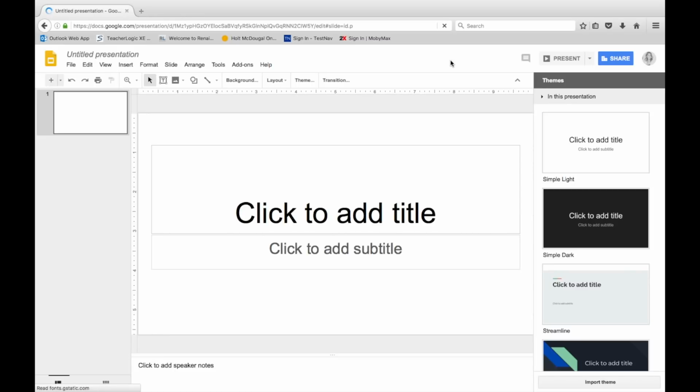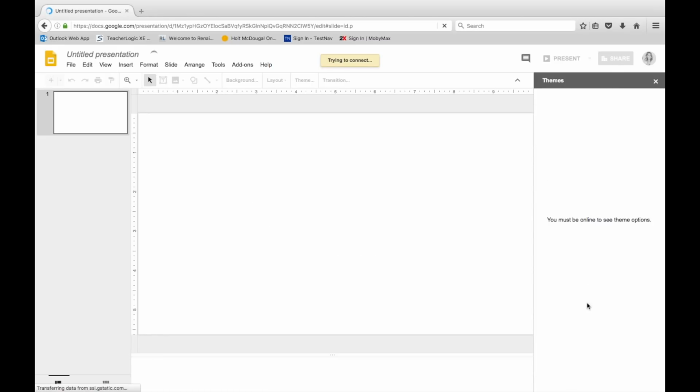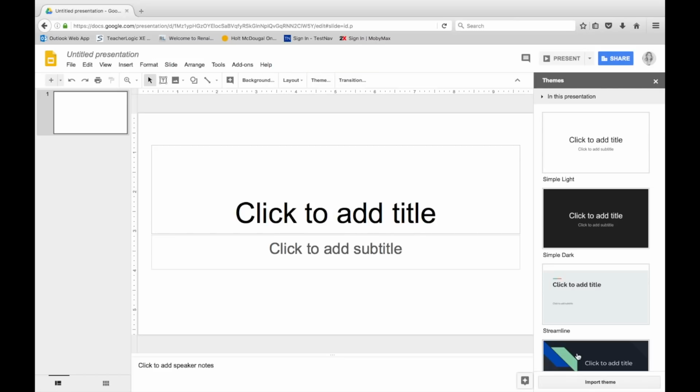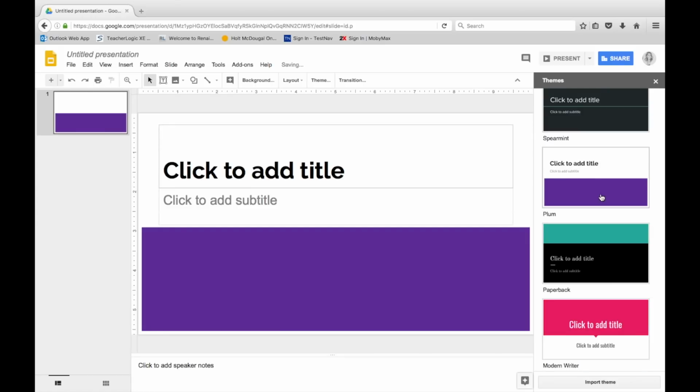You'll notice that the first thing Google asks you to do is choose a theme over here on the right-hand side. This will decide the color and design of all your slides and the rest of the presentation. So take a moment to choose one that you like. You can pause this video and come back when you're finished. Pick the one you like?